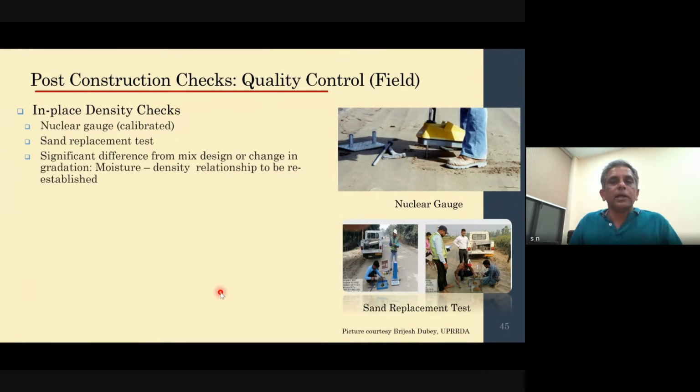Now, the other thing is density checks. There are a couple of ways in which in-situ density can be checked. One is a calibrated nuclear gauge, or a standard method that is typically practiced, which is the sand replacement method. If there is a significant difference from the mix design, or a significant change in the gradation, the moisture density relationship has to be rechecked. That becomes very important at that stage.